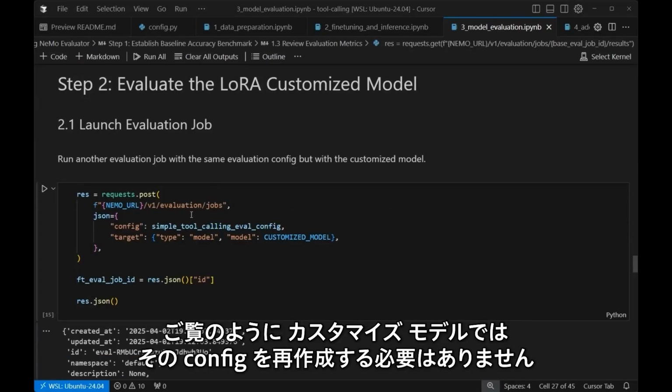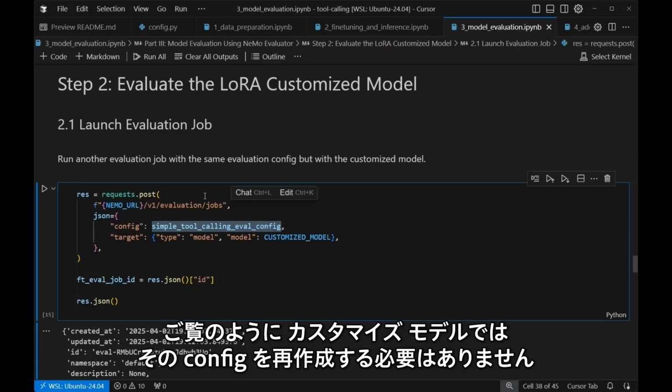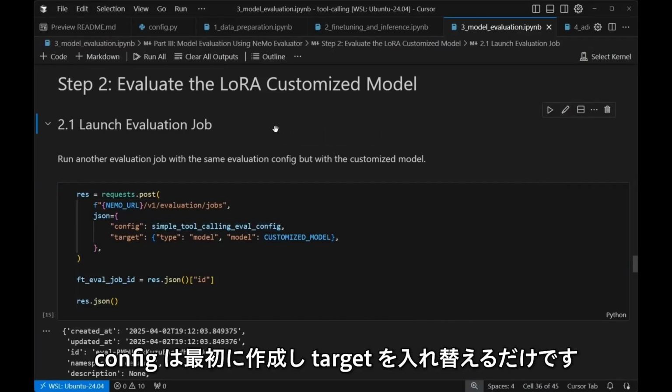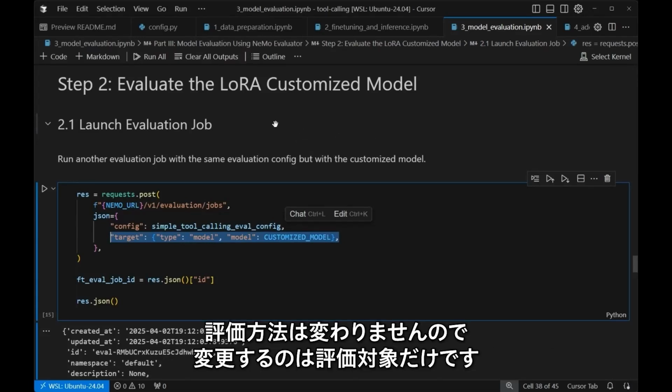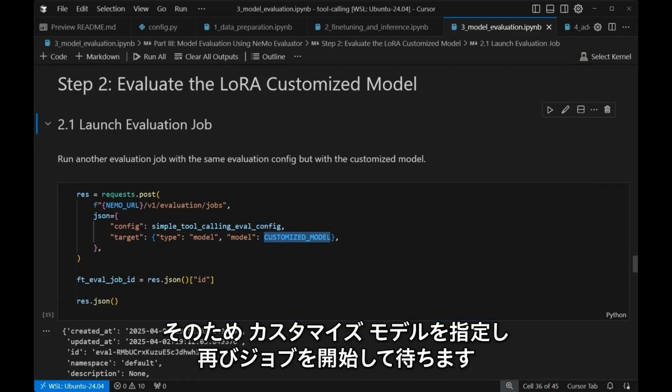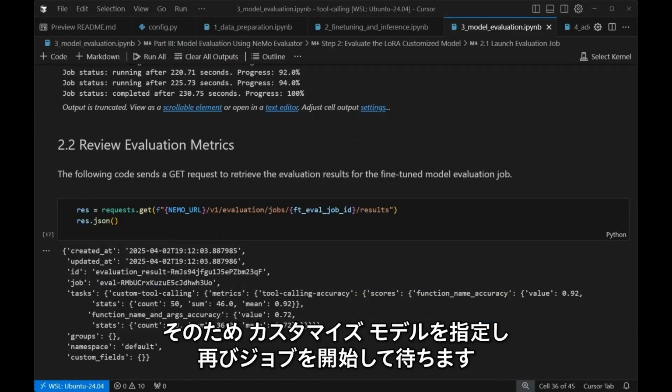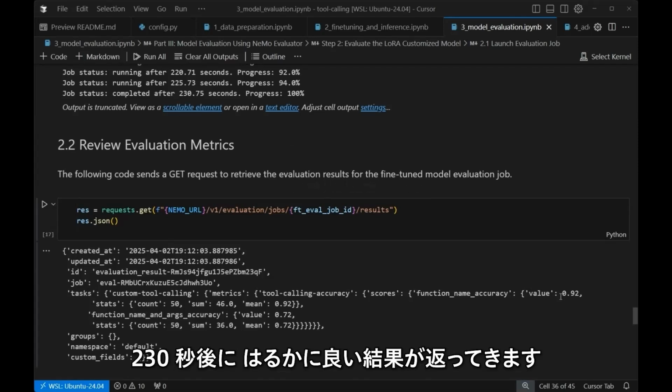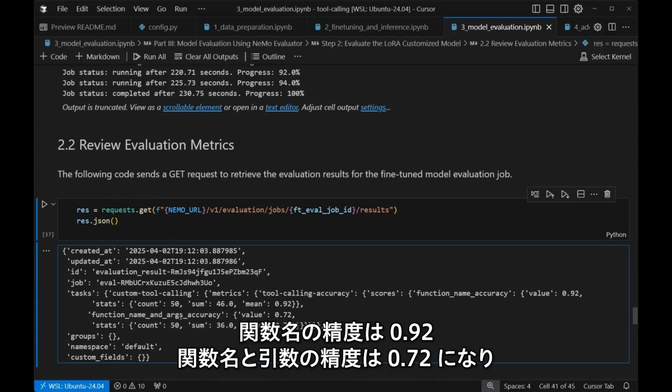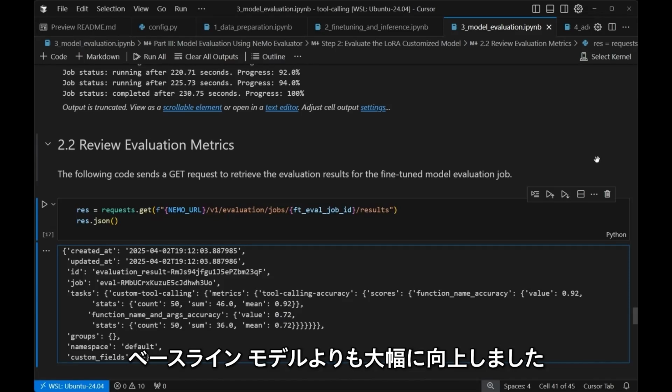You'll notice that for the customized model, we don't have to recreate that config, right? Since that config was created initially, we can now just swap our target since we're trying to evaluate exactly the same way. The how hasn't changed for our evaluation. It's just the what. So we point now at our customized model, and again, we kick off the job and we wait. 230 seconds later, we get a much better response. Function name accuracy is now up to 0.92, and our function name and args accuracy is now up to 0.72, a massive increase over the baseline model.